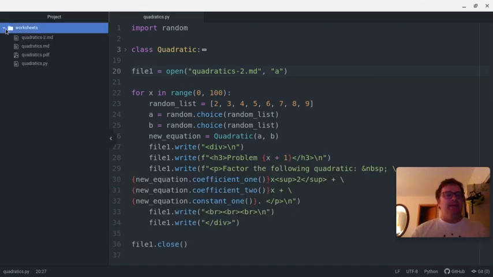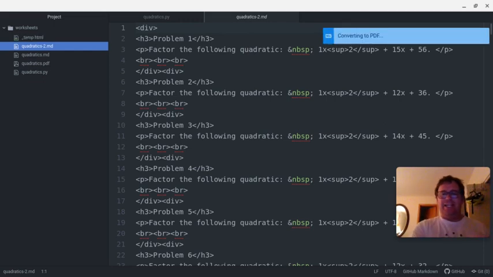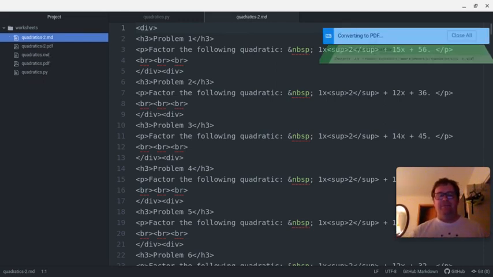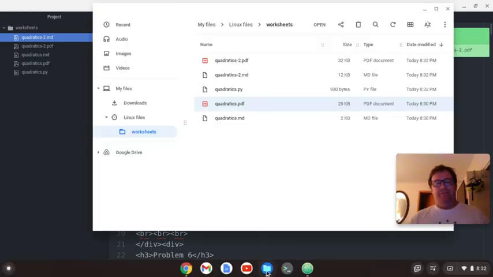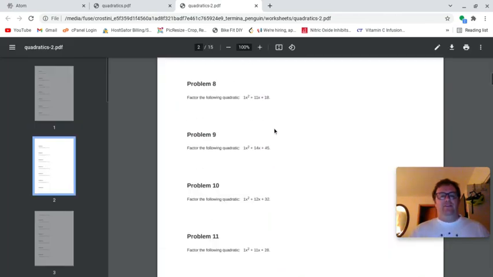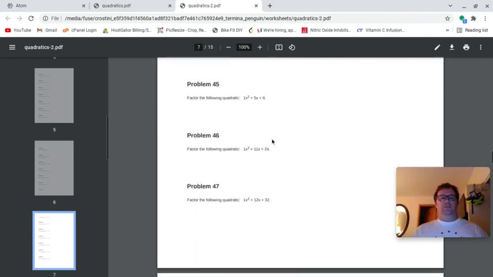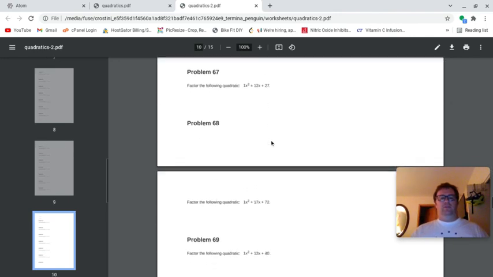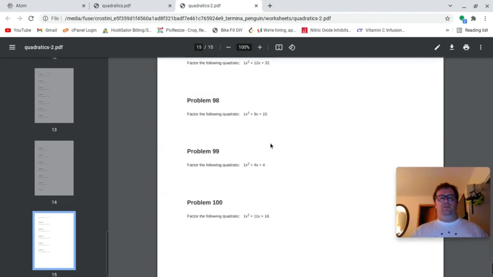Okay, and let's take a look and go quadratics 2.markdown. Alt-Control-E, converting to PDF, done. Okay, now let's take a look at that file. Okay, so this is quadratics 2.pdf. So I didn't put any pre stuff, so I want to put my name and stuff, but look. A 100 problems, randomly generated.